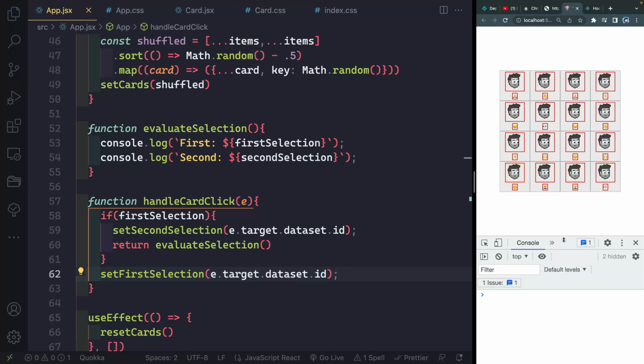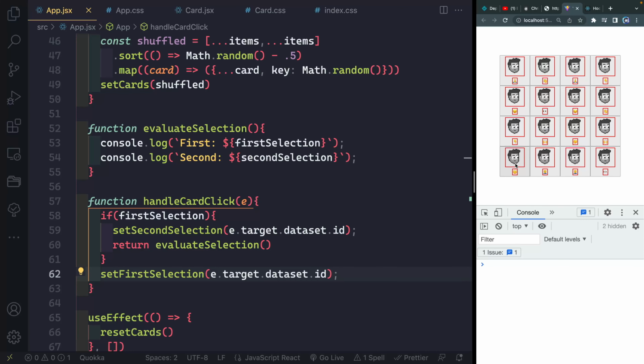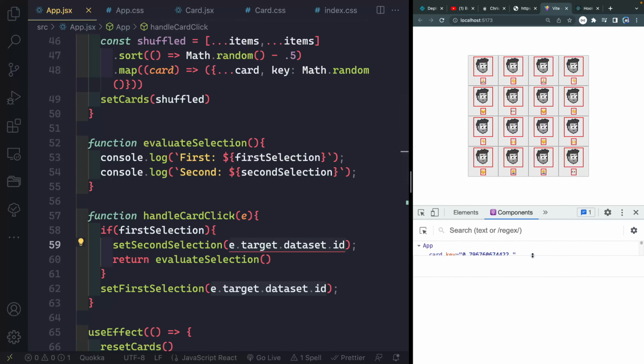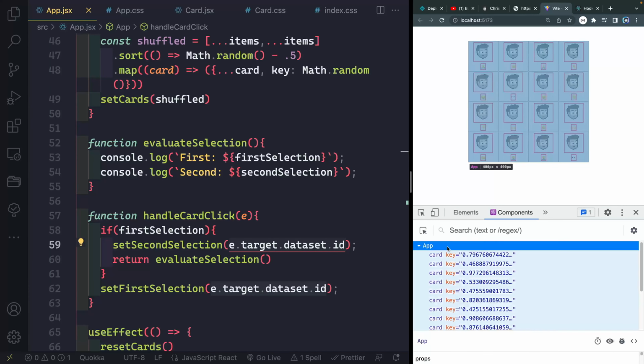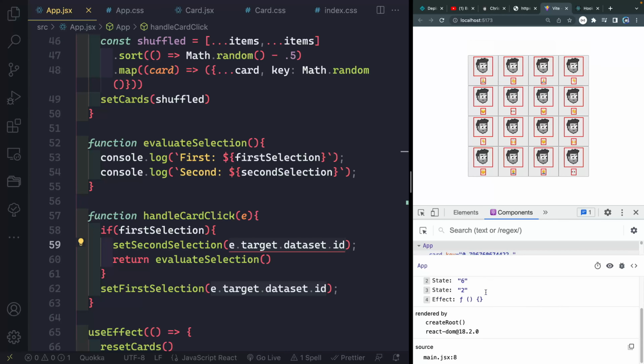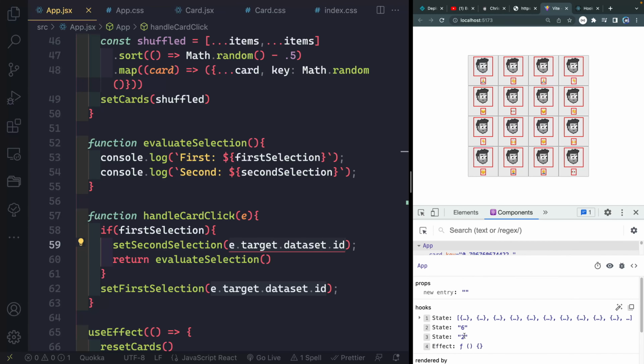Let's see what we can do. So if I come over here, I click here. I should have something now, my first selection. I click here, it should be something different. Second selection. Okay. Now, why is that not coming through? Because my guess is if I come over here, the state actually will be updated. 6 and 2. So yeah, so I'm getting it here.